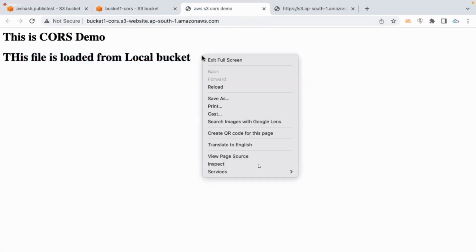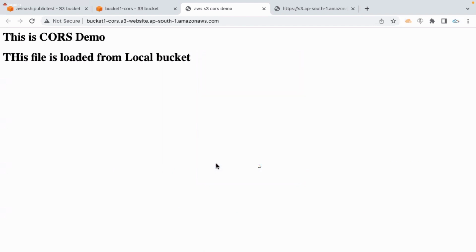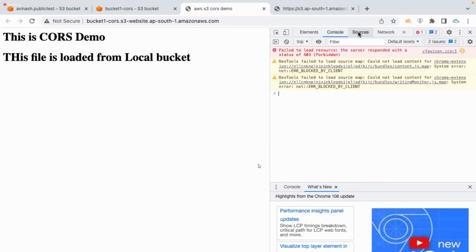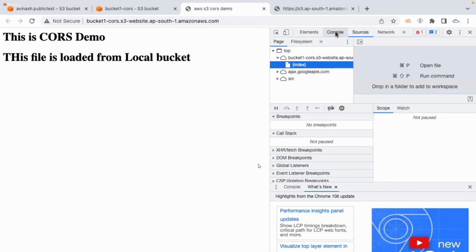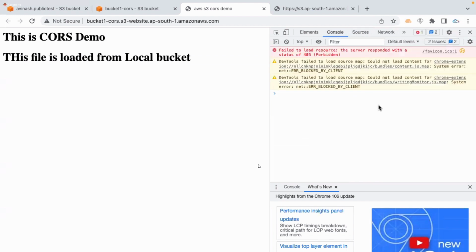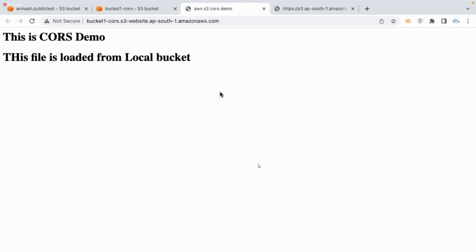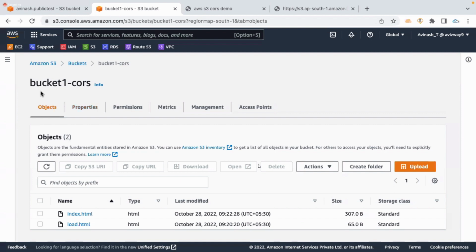Now, even if you right click here and click on inspect, you see here sources, you see here console. There are no big issues here, no errors, nothing. Only one error is there, that is okay. That is a favicon file error, so you really need not worry about that. Okay. So no errors, nothing. Now let's create another bucket.